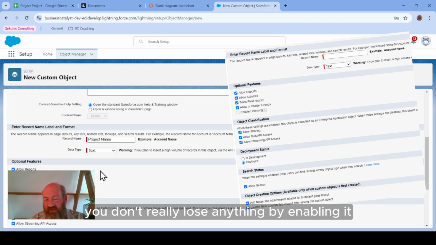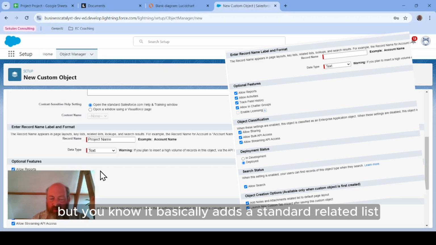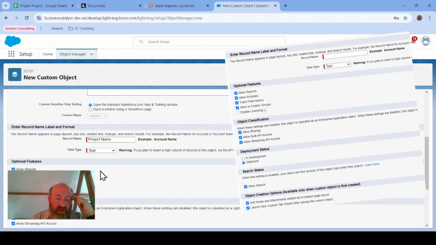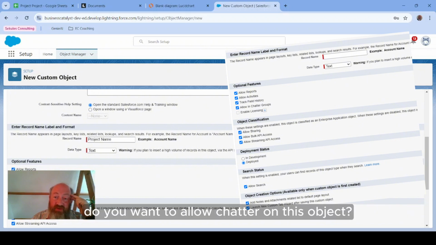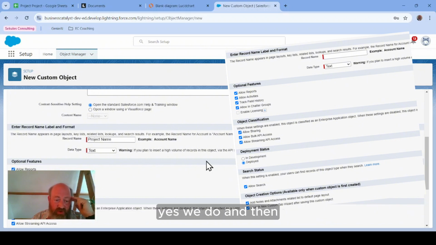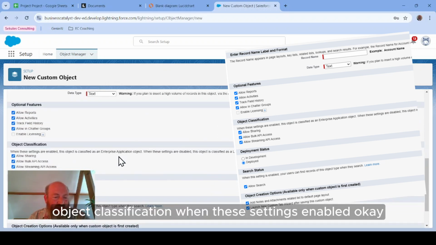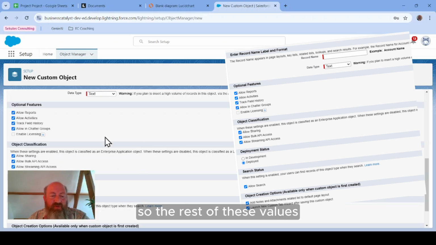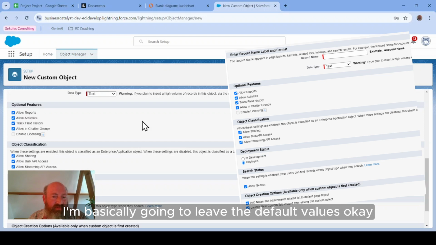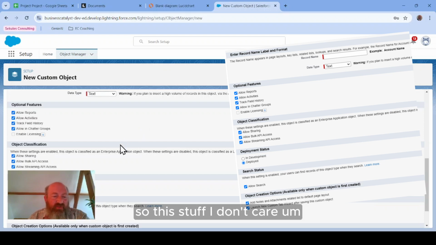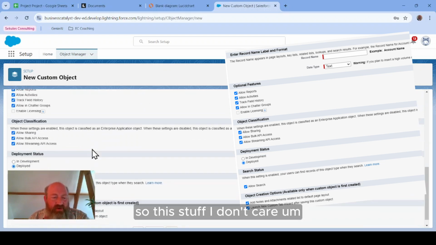You don't really lose anything by enabling it, but it basically adds a standard related list to the layout. Do we want to allow chatter on this object? Yes, we do. And then object classification. When these settings are enabled, the rest of these values, I'm basically going to leave the default values. So this stuff, I don't care.